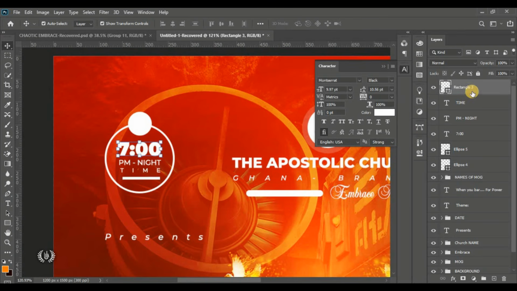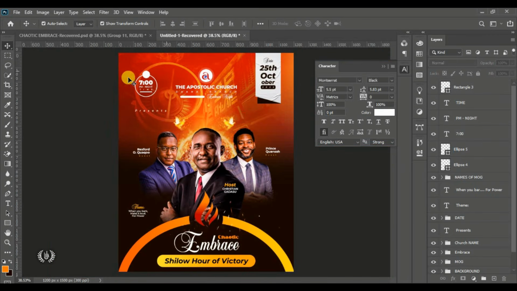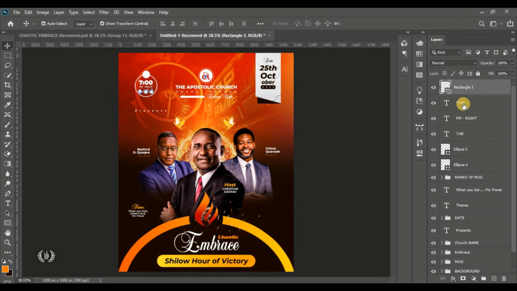All right guys, so this is all about the time and how to edit it. So make sure to select all the text and make sure it is well centered inside the ellipse like that. So this is all about it, and this is how you create a very nice church flyer on the page.